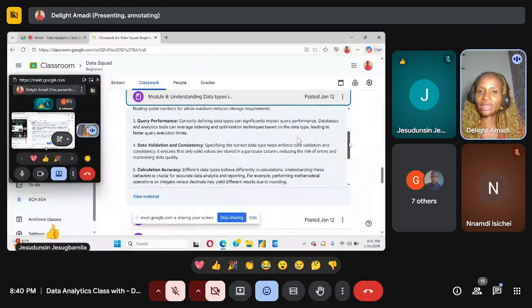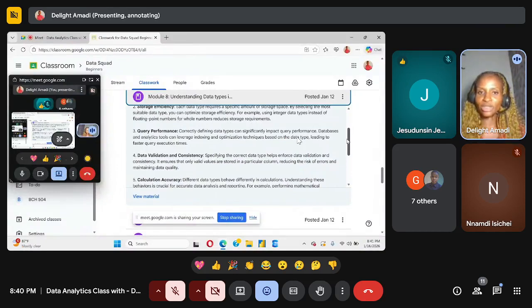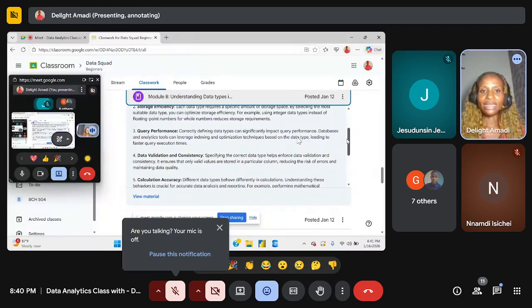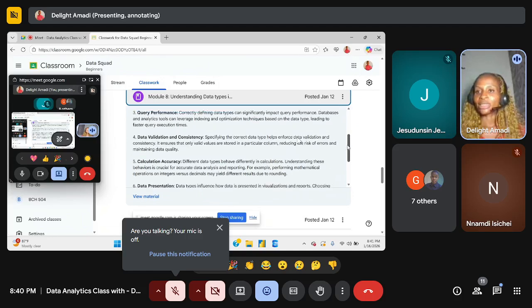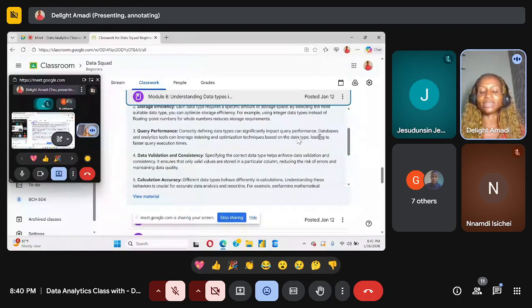Okay. Obiageli, thank you for the beautiful reading. I appreciate. So we were talking about query performance, and we say correctly defining data types can significantly impact query performance. Databases and analytics tools can leverage indexing and optimization techniques based on the data type, leading to faster query execution time. Okay, this query performance, it's a broad one. This number 3 is a broad one that you are going to see as we proceed. You will see how to leverage indexing and optimization techniques.